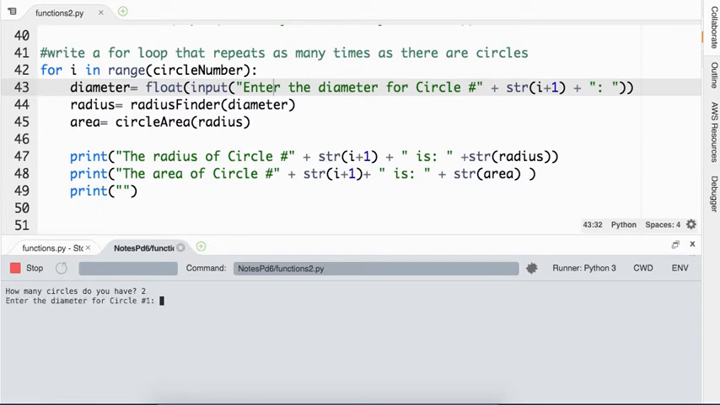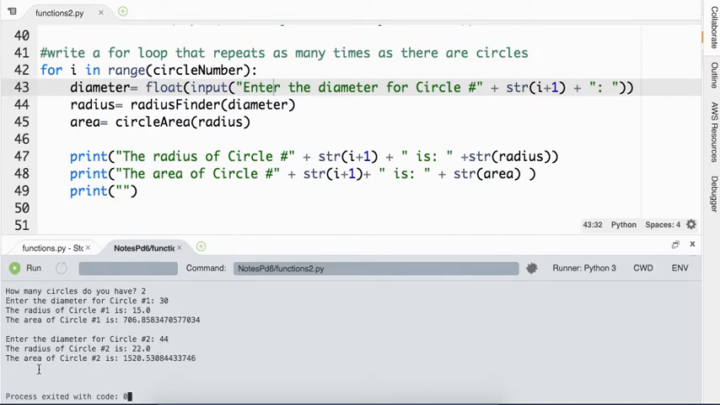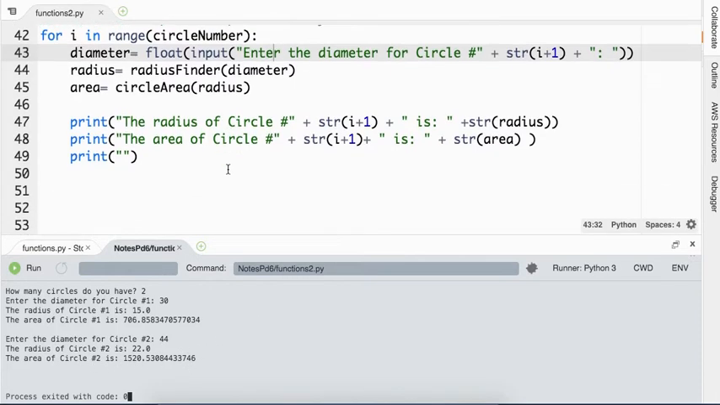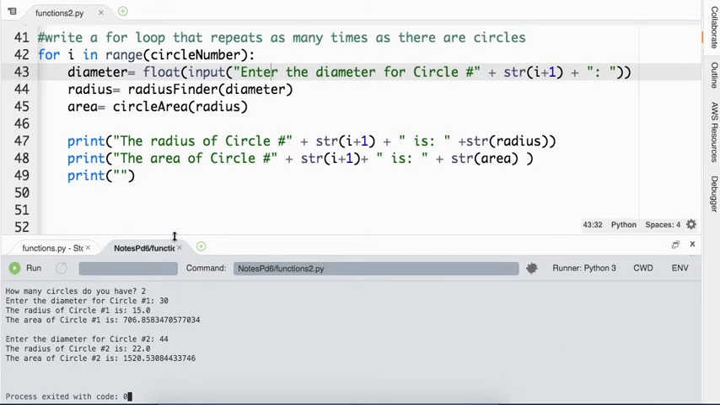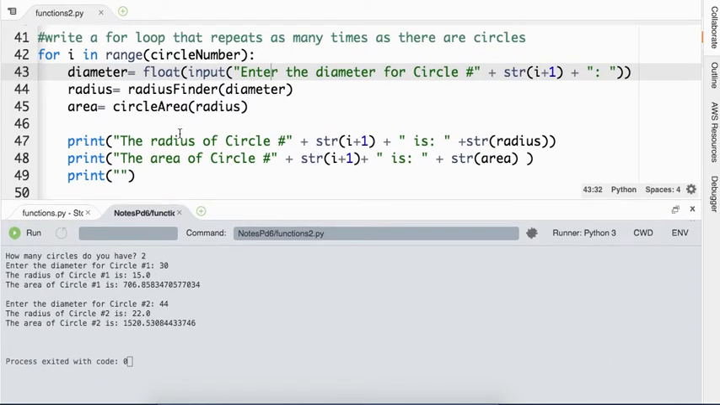Okay, let's see now. Let's say we only have 2 circles here. Diameter 30. So look, enter the diameter for circle 1. Okay, so it says that radius of circle number 1 is 15. The area of circle number 1 is, and then it gives us the area. Enter the diameter for circle 2. So let's say the diameter was 44. The radius of circle number 2 is 22, and then the area of circle number 2 is 1,520. Okay, so now I'm happy with the final result, because the final result gives me the radius and then gives me the area of that circle. And then it tells me which circle I'm talking about.